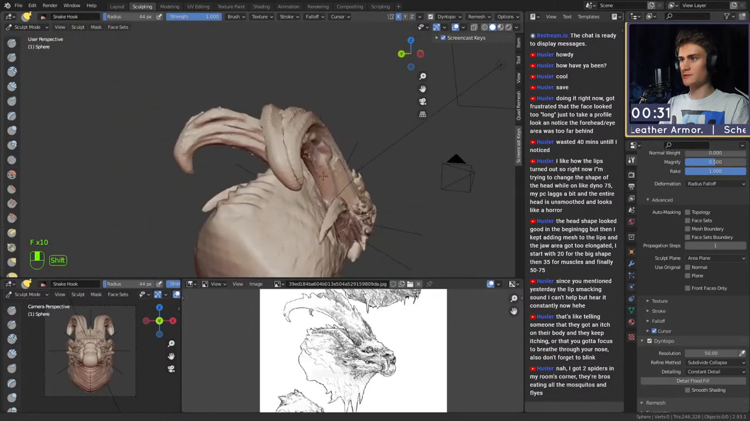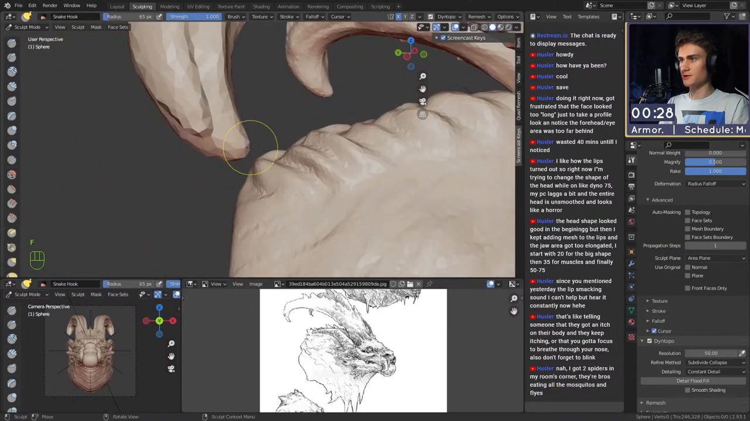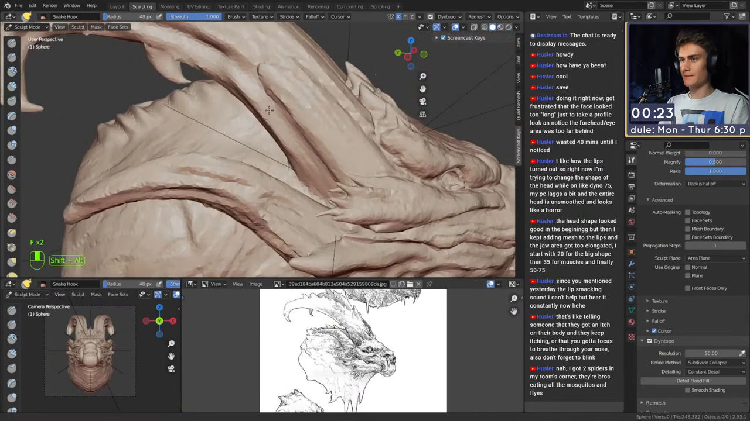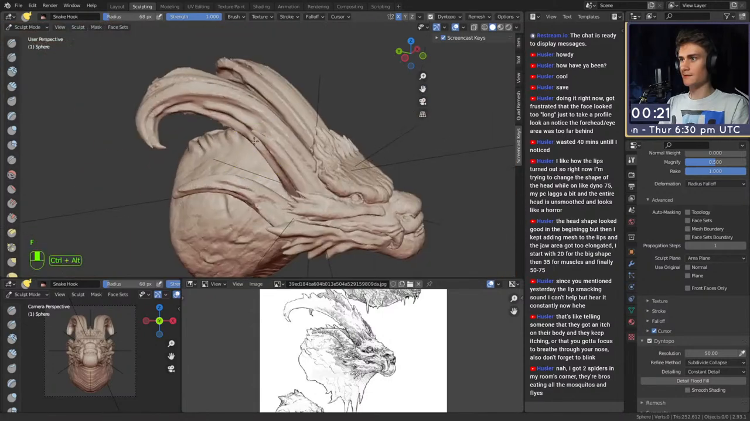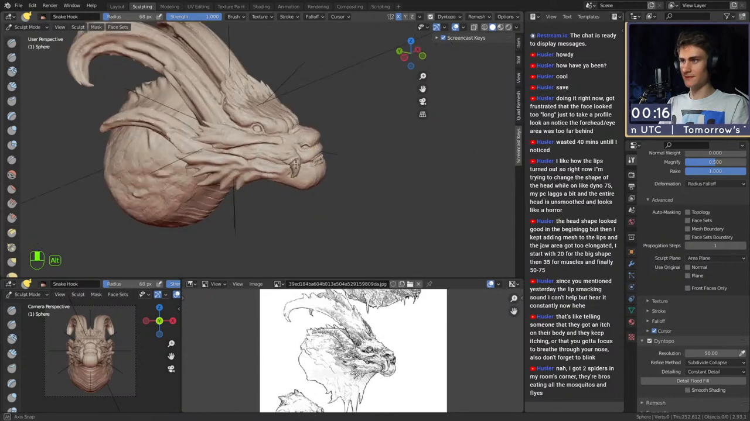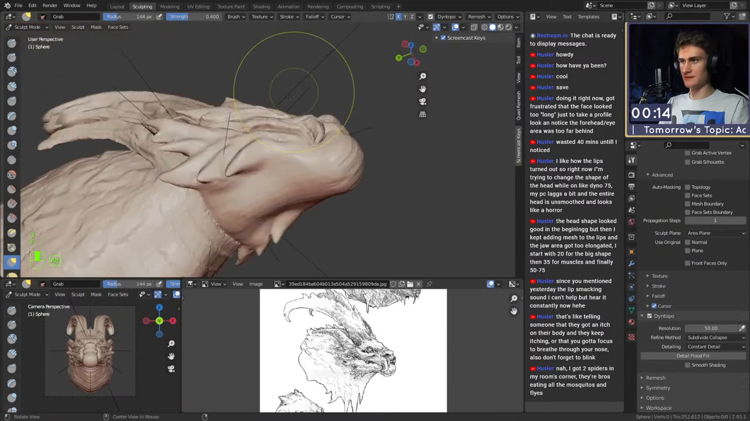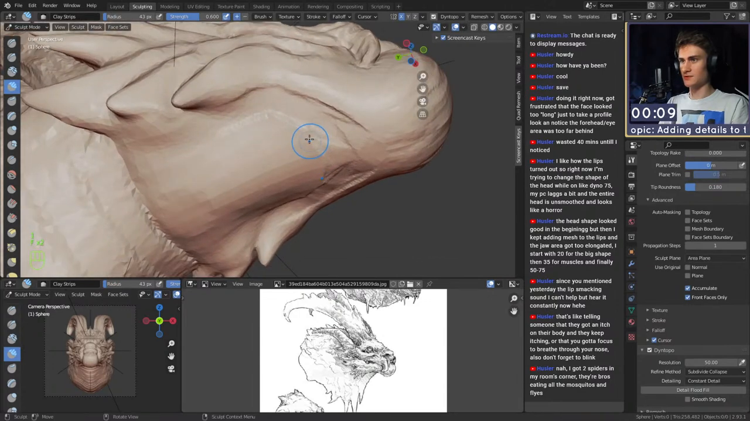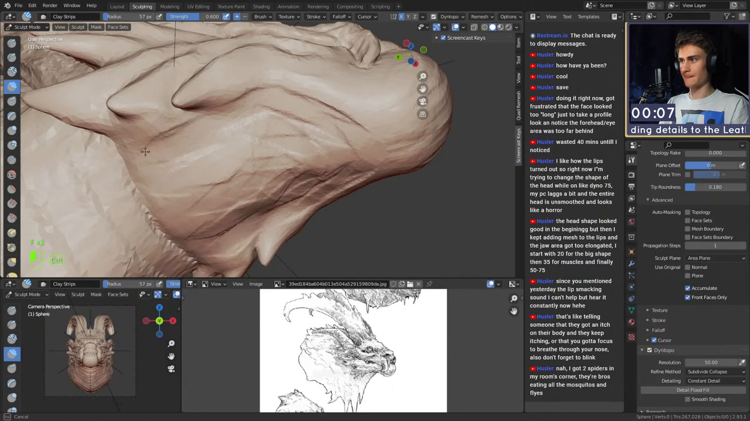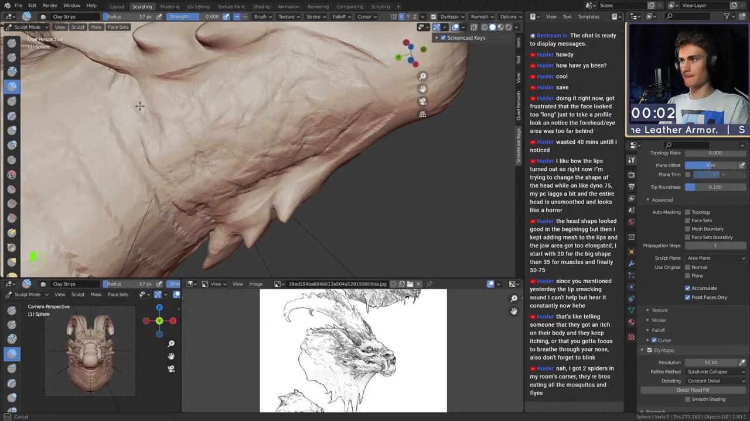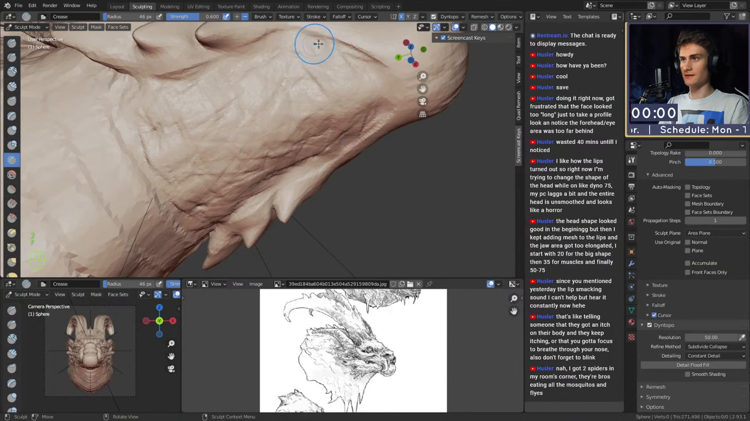Perfect. Well, the horns look pretty good, to be honest. Maybe we can make them a little bit sharper here. There you go. That's looking pretty good. The rest looks pretty good. I like it. I think it came out pretty good. Looks pretty similar to the concept. Maybe we can go in here a little bit more, just kind of give this some structure. There you go. Perfect.